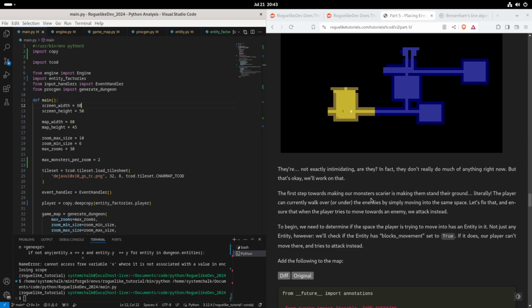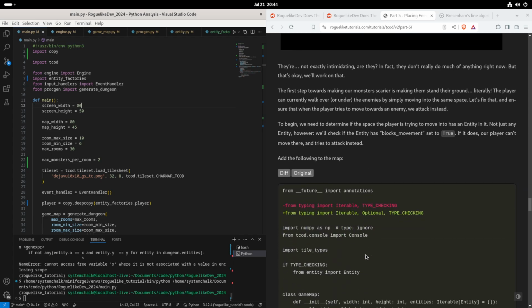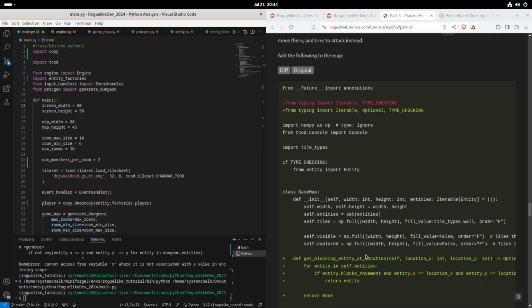The first step towards making our monsters scarier is making them stand their ground, literally. The player can currently walk over or under the enemies by simply moving into the same space. Let's fix that and ensure that when the player tries to move towards an enemy, we attack instead. To begin, we need to determine if the space the player is trying to move to has an entity in it, not just any entity. However, we'll check to see if the entity has blocks movement set to true. If it does, our player can't move there and tries to attack instead. Add the following to the map.